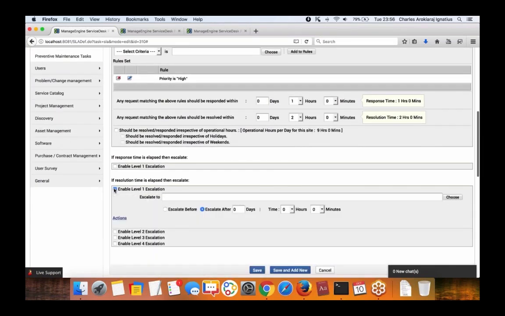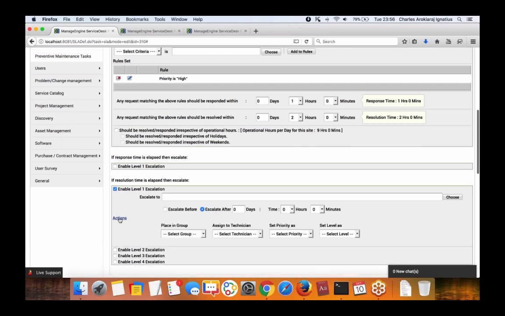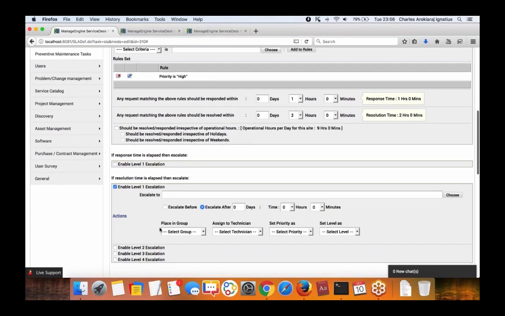And likewise, you can also configure escalations. So email escalations as well as actions can be taken as a part of the escalations. Similar to service catalog service level agreements, you can move the request from one group to another, from one technician to another, etc.